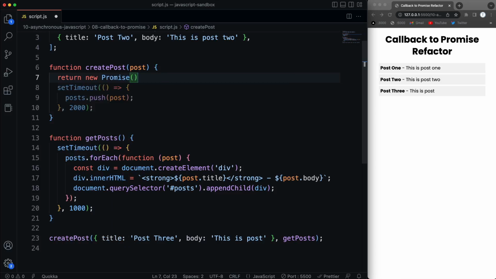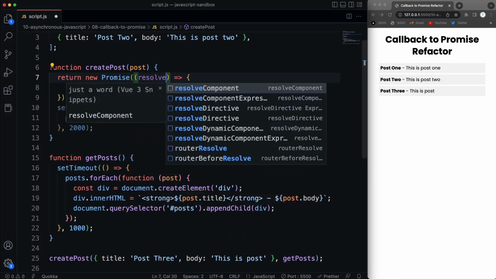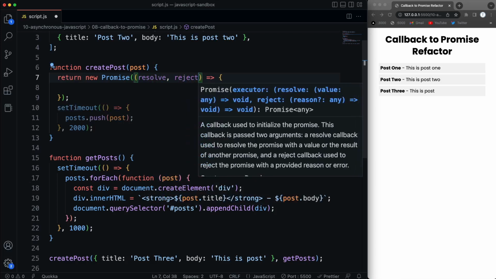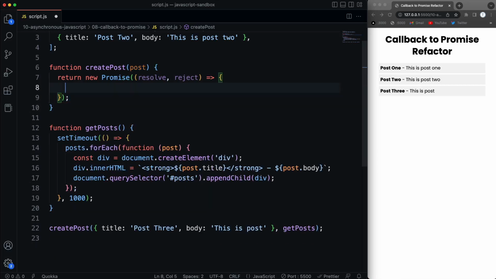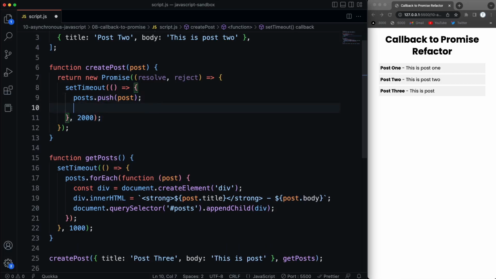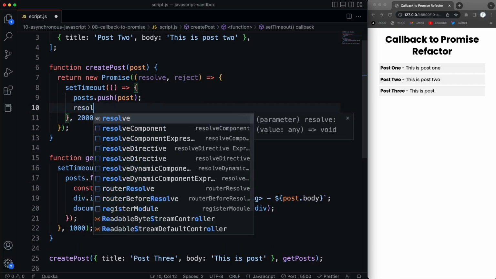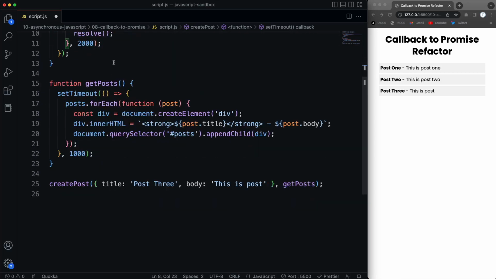promise. Now, promise takes in a function, and that's going to take in resolve and reject. All right, and then what I'll do is just move this set timeout with the post push. I'm going to take that and put that inside of the promise, and then after we push the post, I'm going to then just call resolve.